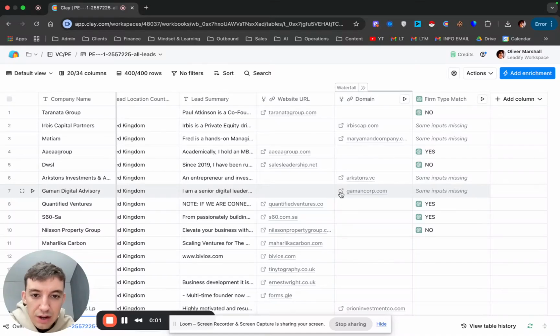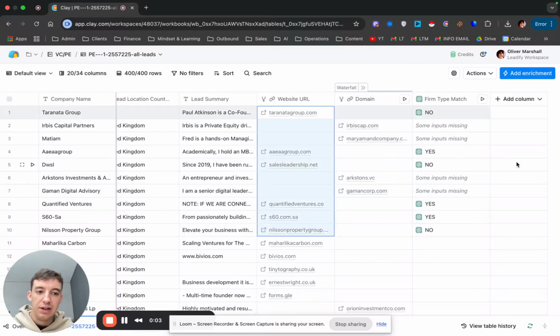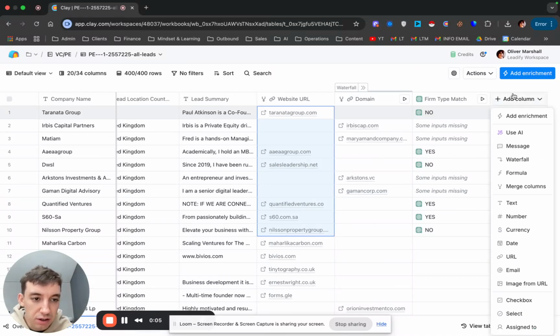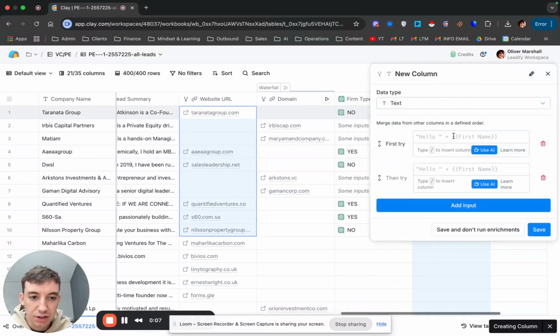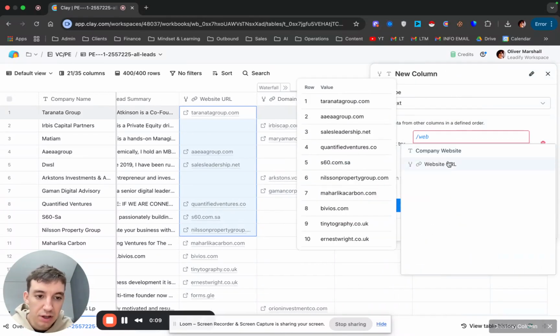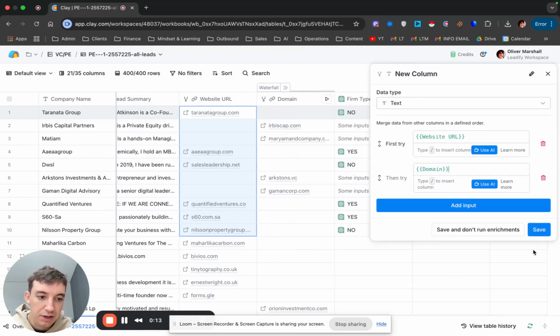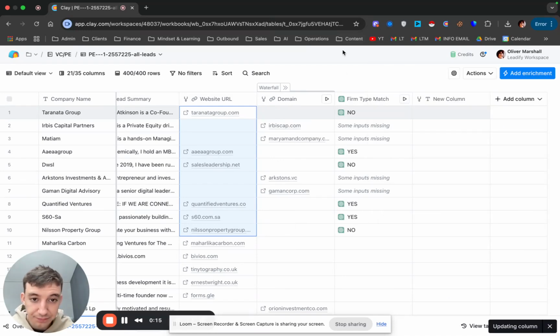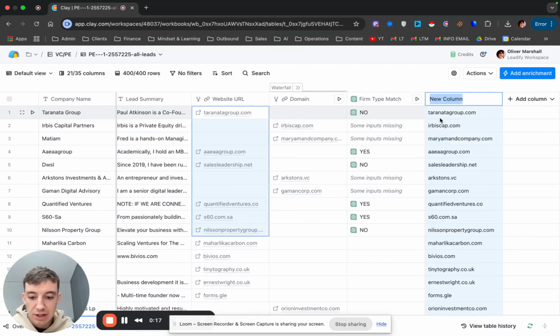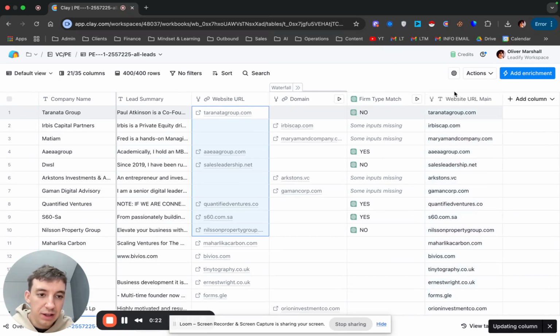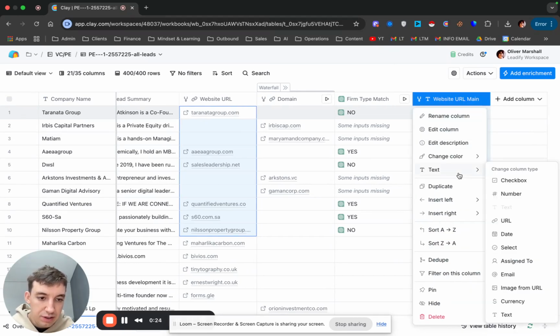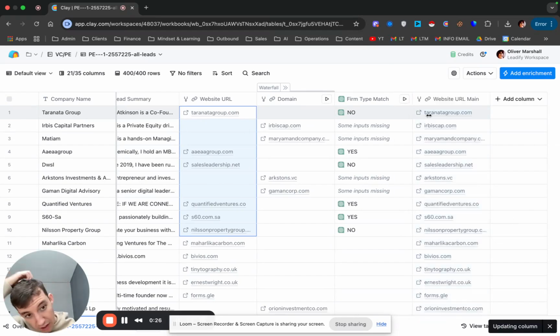Cool. So now that we've got website URL here, domain here, we need them all in one place. So we're going to merge those columns again. I'm going to come back to here. I'm going to go website URL, and then we're going to go domain here and domain. Cool. And then we're going to save. Cool. And then we're just going to website URL main. Cool. Text URL. Right, perfect.